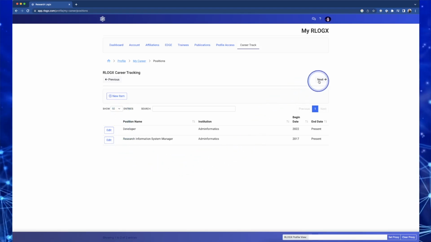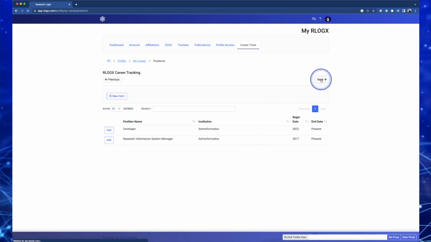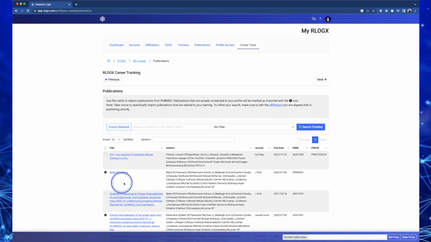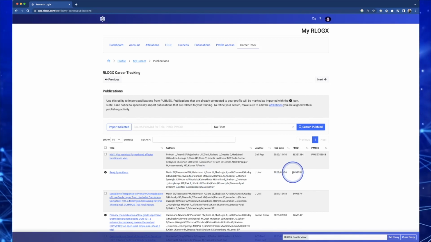Next, we'll focus on the next section, Publications. Click Next to advance. Publications are imported directly from PubMed. This utility will allow you to import your current publications directly into ResearchLogix. On the coordinator side, they'll be able to analyze the publication to see how it's connected to your mentors and, if any, other investigators that are aligned within their institution.